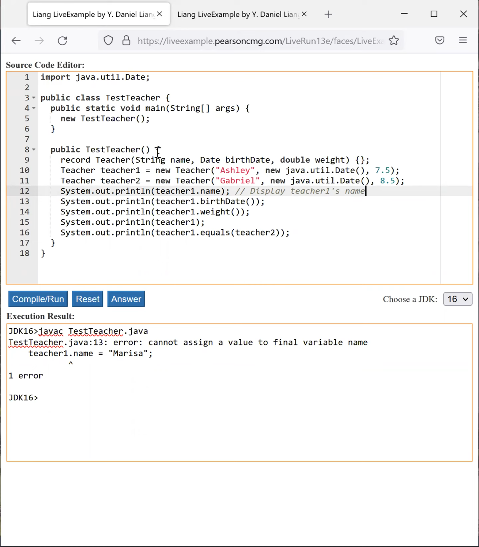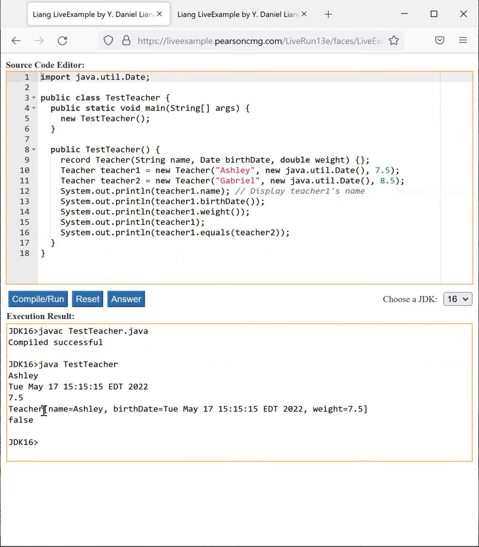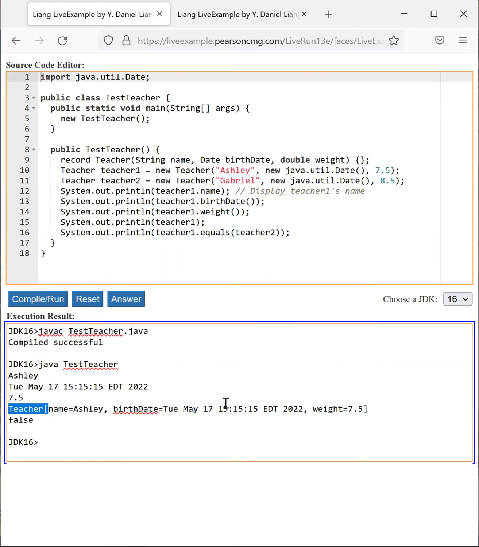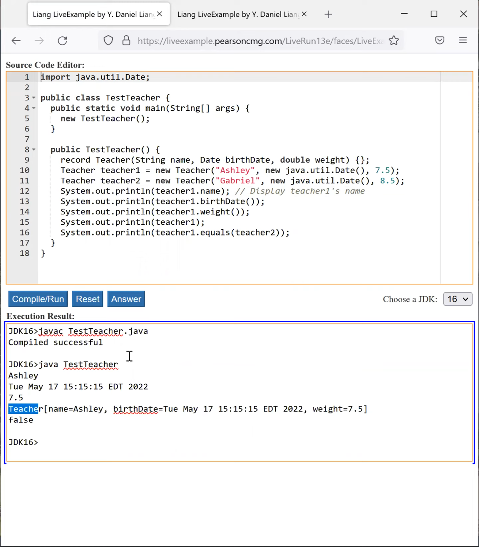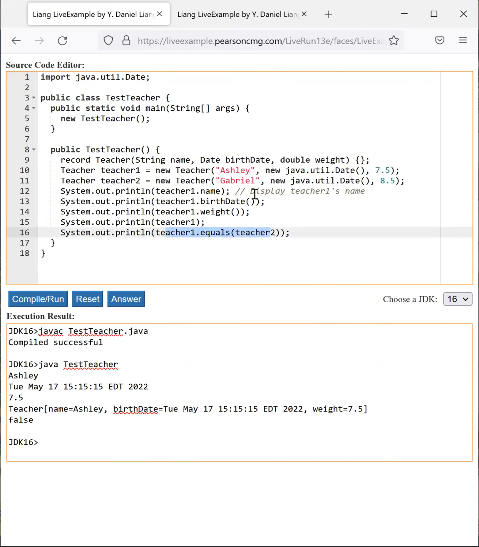Now the record automatically generates the toString method and also the equals method. You can see this toString displays the name of the class and all the data field values. So this is the name of the record, Teacher. And this is the equals, to test if two have the same contents. So this is now false.